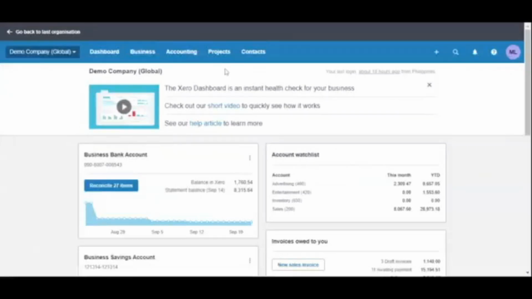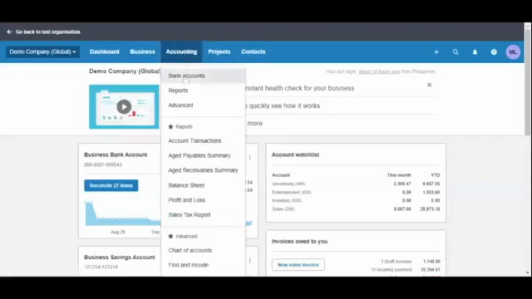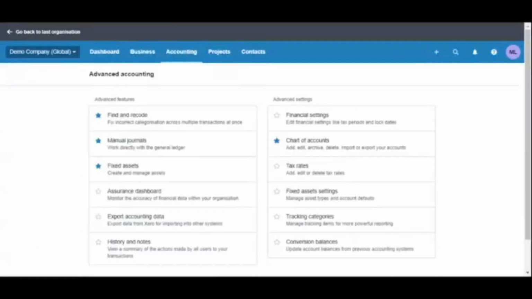So now we will discuss how to create or how to record all the transactions that your client have. So using the journal entry or manual journal entry and using this accounting software Xero. So all you need to do is under dashboard, you can see here the business and then accounting. So just click accounting and then under reports, you just click advanced. And after clicking the advanced, you can see here advanced features like manual journals.